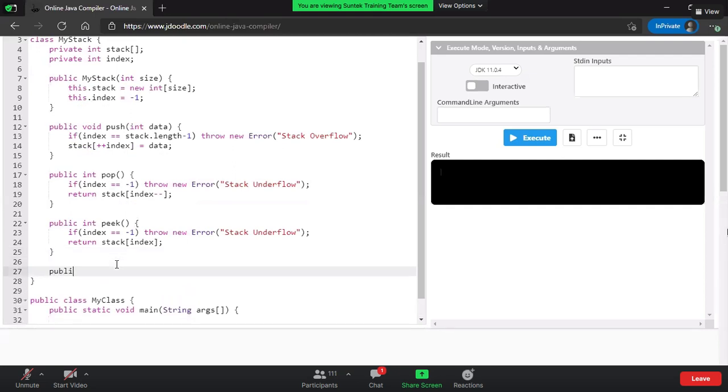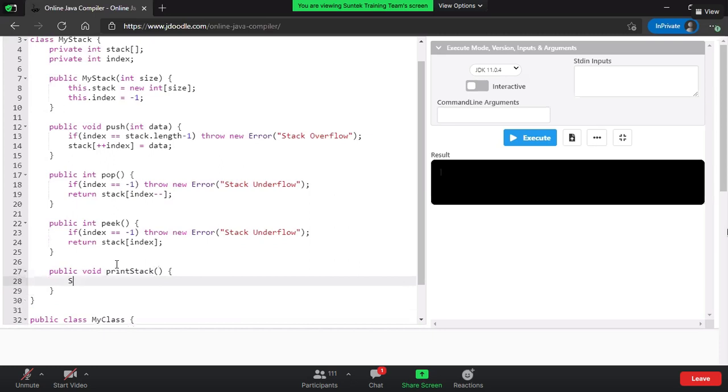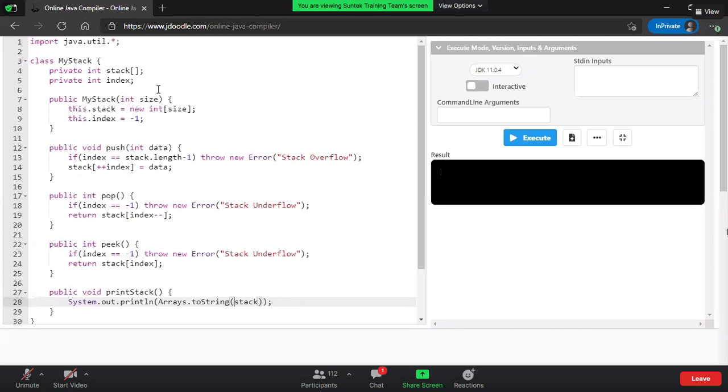Okay, let's say I just want to print it. So public void print, I'll just say System.out. As I'm using arrays to implement the stack, I'm just printing that array. Okay, so this is done.